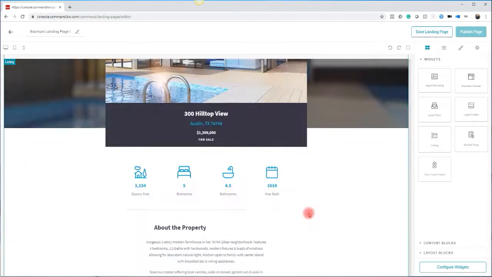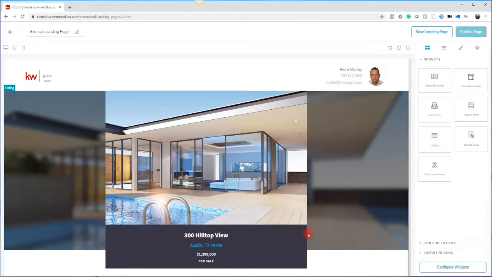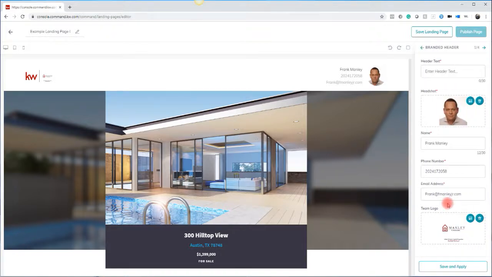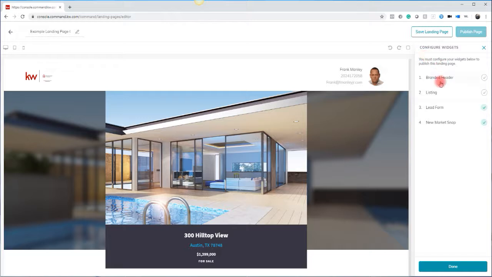Okay, once you're finished with the outline or layout of your landing page, we're going to click Configure Widgets. What will happen is up here at the top, it says you've got one of 4 widgets. We're working on one of 4 widgets. That's the branded header. But I'm going to go to this little arrow here next to the branded header, and we're going to click that, and it's going to open up all your widgets that are in there.